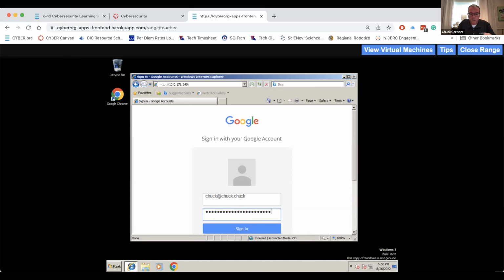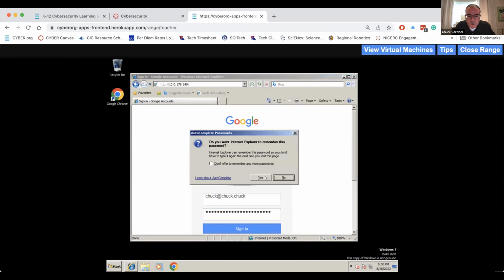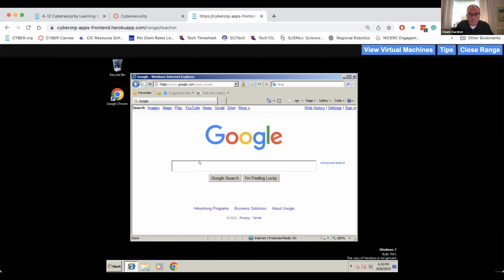I have a really long and effective password. So sure, let's let Internet Explorer remember. I'm like, oh my goodness, I didn't sign into my Google. I'm back at the Google homepage now. I was expecting to be able to log in, but I'm not logged in.